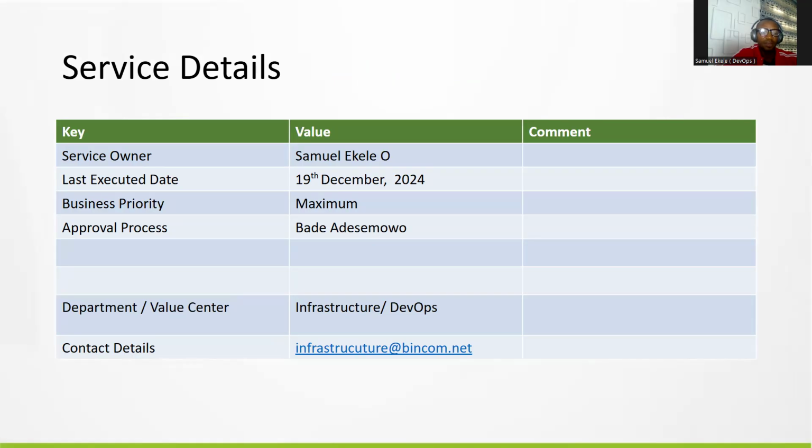Here is a quick look. The service owner is Samuel Clay, the team lead, and the business priority is set to maximum. All approvals go through the CTO, and the department responsible is the infrastructure and DevOps team. If you need to reach us, you can always use our team email at infrastructure@bincom.net.